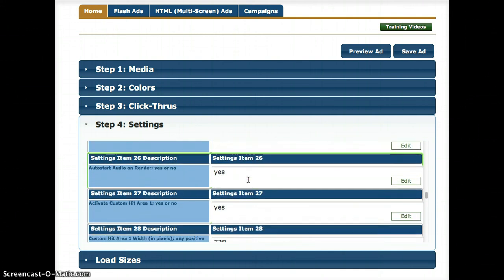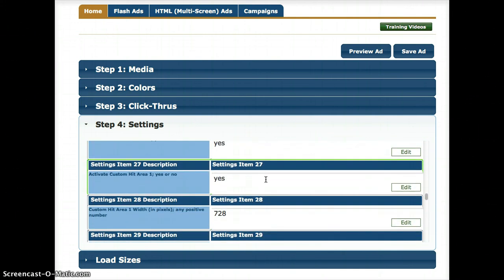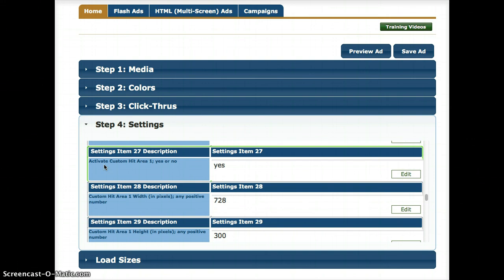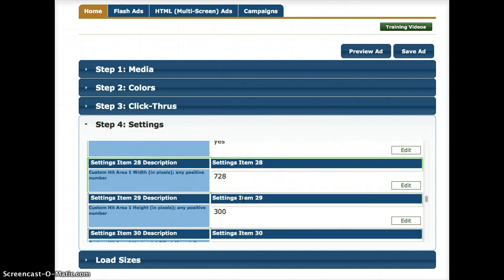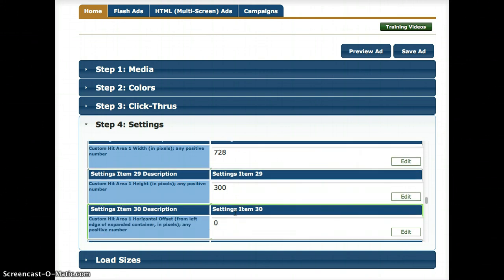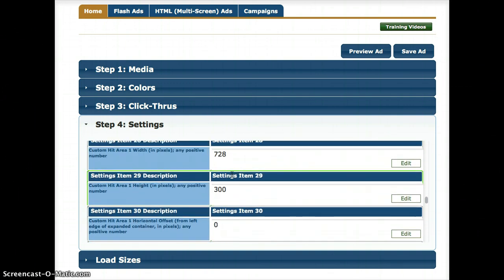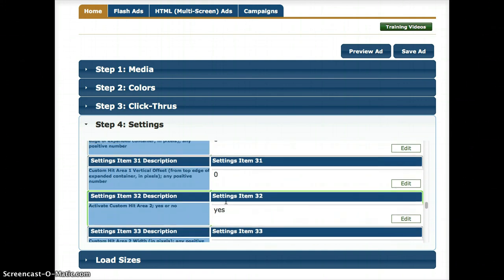And finally, we've got our custom hit areas. So you're almost always going to have at least one custom hit area. So we're going to activate custom hit area 1, type in yes. Typically you're going to want to make this the same height and width as your expanded container, in this instance 728 by 300. That means if I click anywhere on the expanded or collapsed box, it's going to take me to whatever I have for click-through URL 1. I have a 0, 0 offset because this is the full height and width of the container. We don't need an offset.